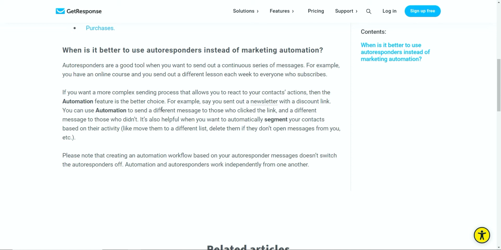Whereas an automation or workflow is a bit more complex. It also helps you increase your click-throughs. It also helps you understand what your list is doing. So the automation feature is a better choice if you're wanting to do more complex processes. If you want to send out a newsletter with a discount link, you can automate this to send a different message to those that click the link and a different message to those that didn't. So it gives you more control.